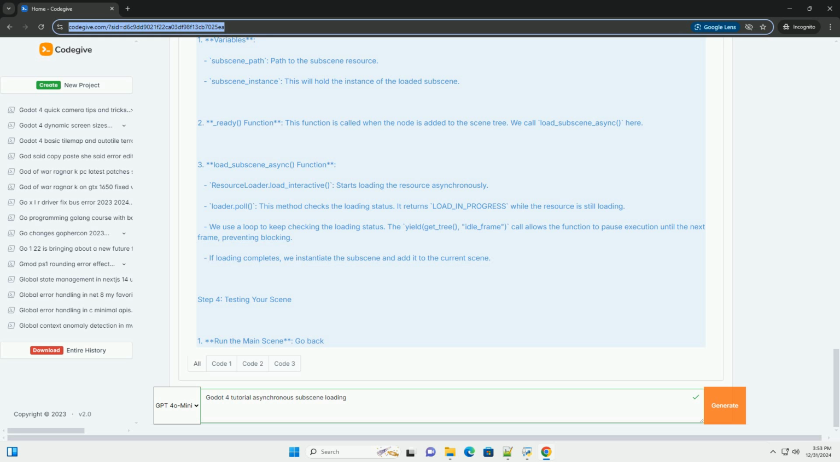while loader.poll() == ResourceLoader.LOAD_IN_PROGRESS: # Optionally, you can yield here to avoid blocking. yield(get_tree(), "idle_frame"). # Get the resource when it is done loading. if loader.poll() == ResourceLoader.LOAD_COMPLETED: subscene_instance = loader.get_resource().instantiate(). add_child(subscene_instance). print("Subscene loaded and added to the scene"). else: print("Failed to load subscene").